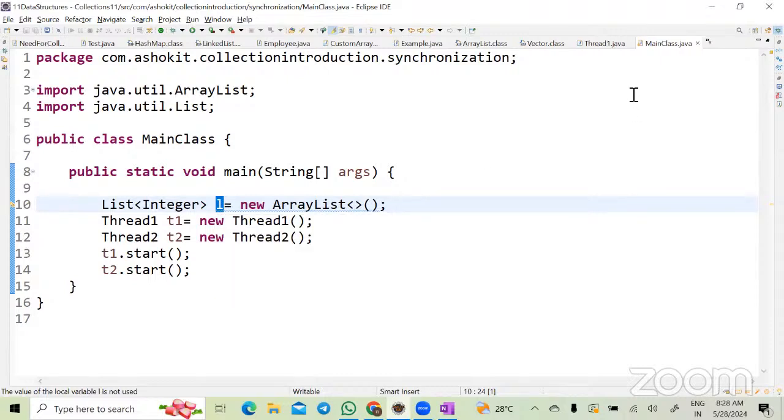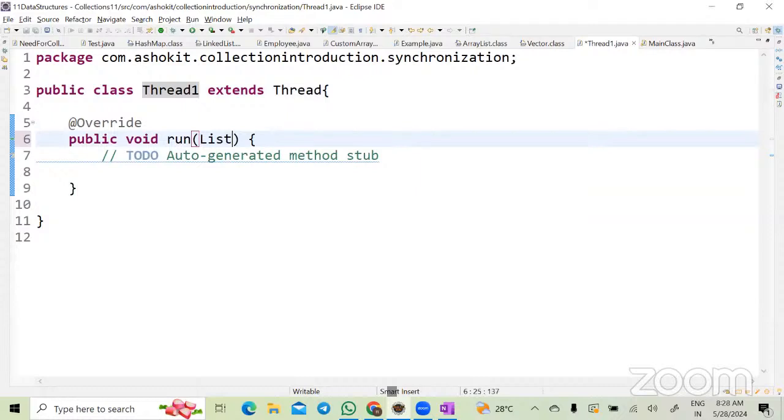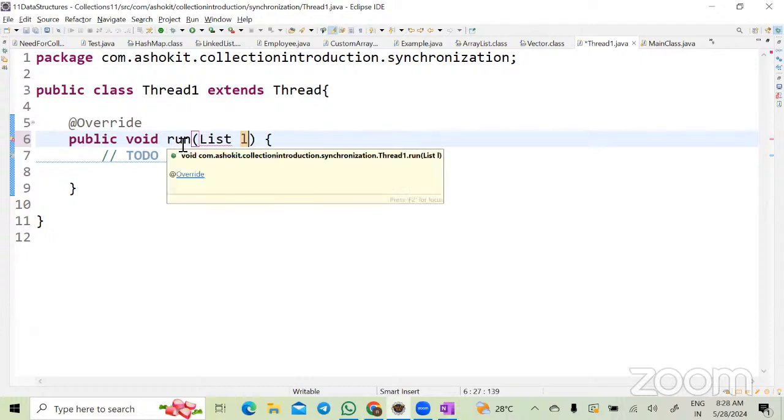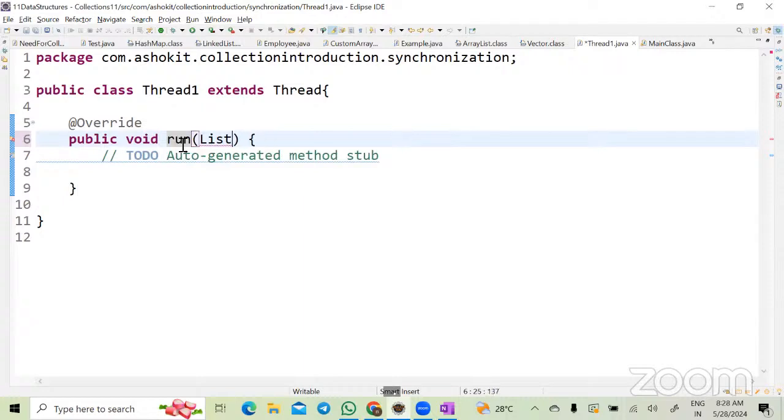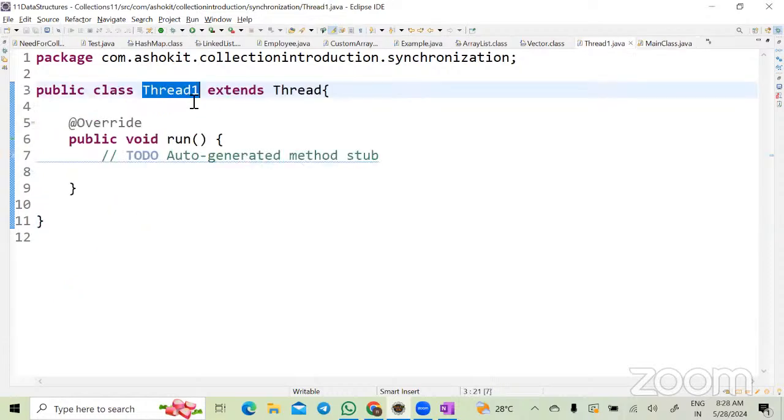Can I pass it to the run method? Can I add an object like this? No. The run method does not take an argument, right? Then how can I pass the arguments? From line numbers 11 and 12, in the constructors. Okay, so I can create a constructor.